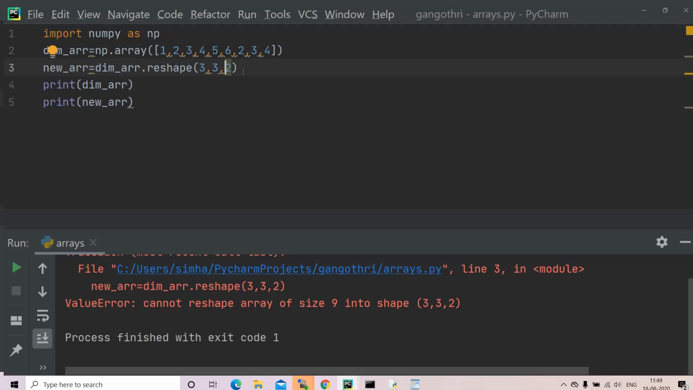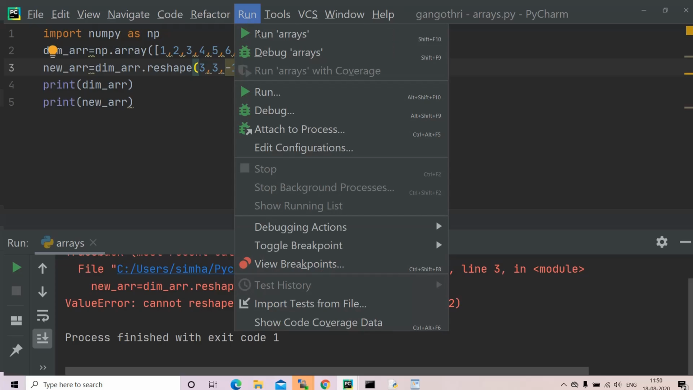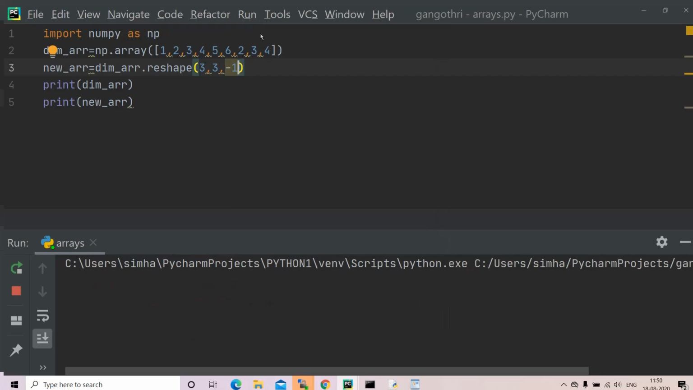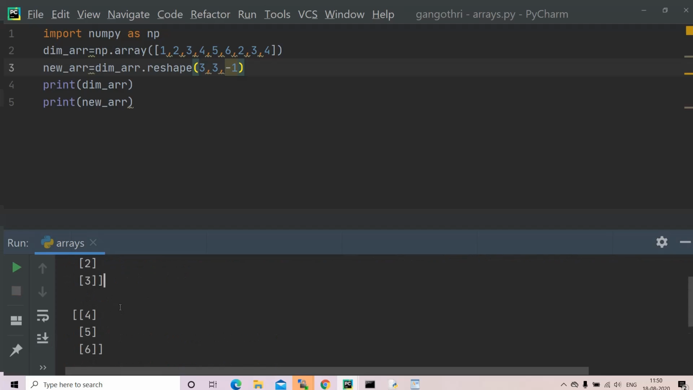Now, I don't know the dimension of the third one. Firstly, here when I have given 2, it has given me an error. I can't calculate, I am very poor at mathematics, so I can't calculate the dimensions accurately. So in that case, give -1 when you don't know the dimension, that is the unknown dimension. Now I'll run it again. Yeah, it has again returned a 3 by 3 by 1 array. So if you don't know the dimension, you can have -1 in that place.